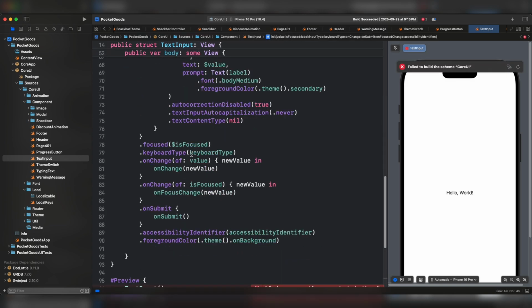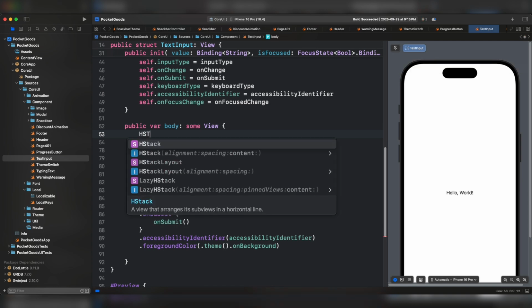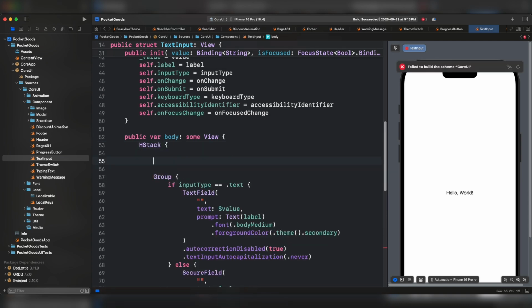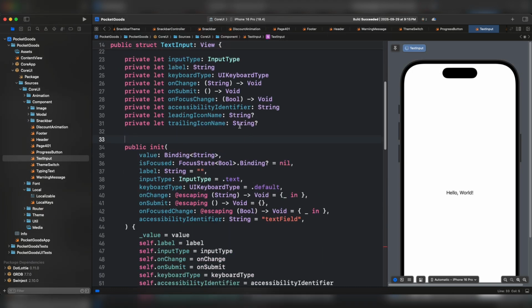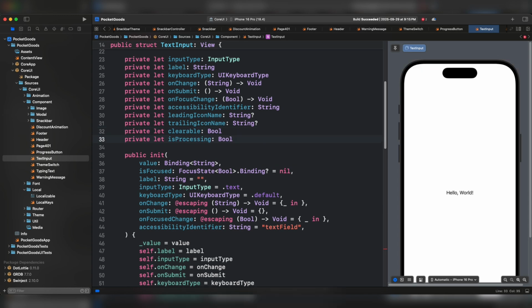And we need to add another button to clear the text field as well as a progress indicator if we have an ongoing process, and a trailing icon, and a feedback message for validation. I'm going to surround this with HStack to put here basically leading icon as an optional parameter. Same for the clearable button that's going to be placed to clear the text input, as well as the trailing icon name. Leading icon name as well as trailing icon name, whether it should have the clearable button or the clear button that we have seen under the Vue3 application, is processing, basically whether to show the progress indicator or not.